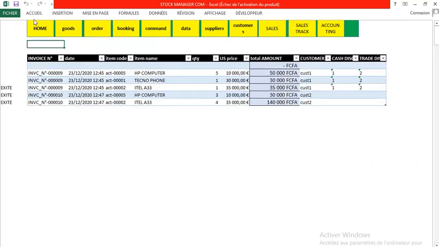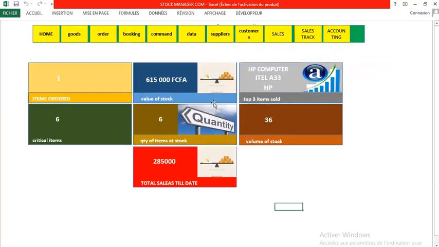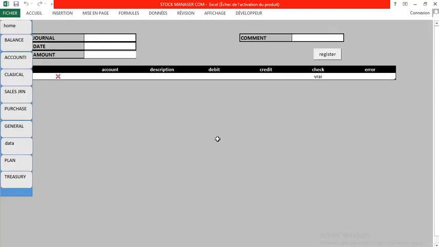We can track our sales and all the rest. Now let's go to the second part of our same software, which is for accounting recordings. There is this button that we have not yet touched. When we click here, pop, we have some journals, meaning it's a kind of place where we can record our transactions.